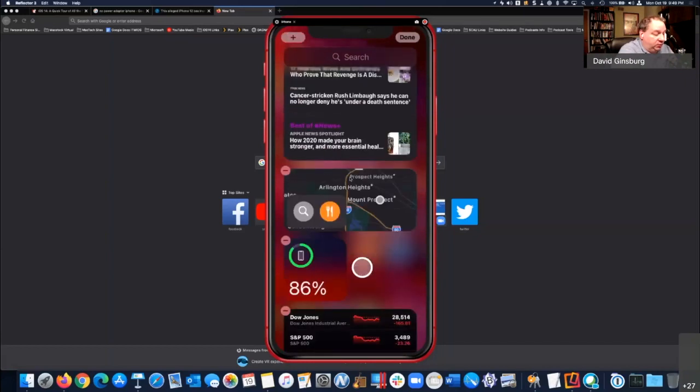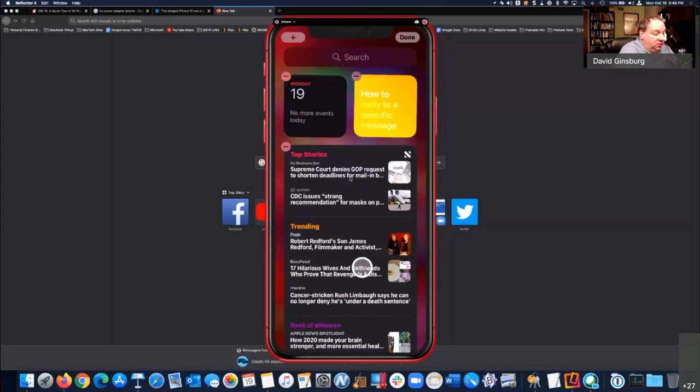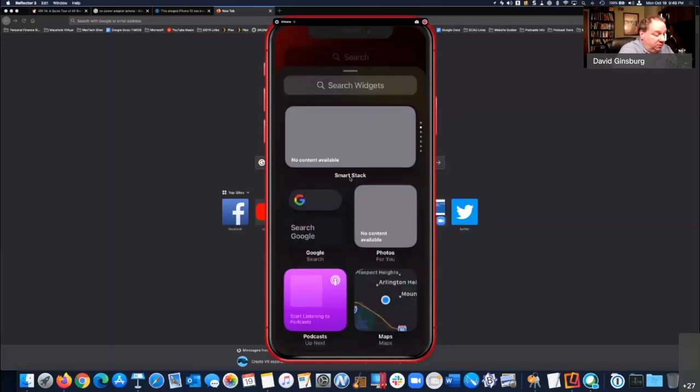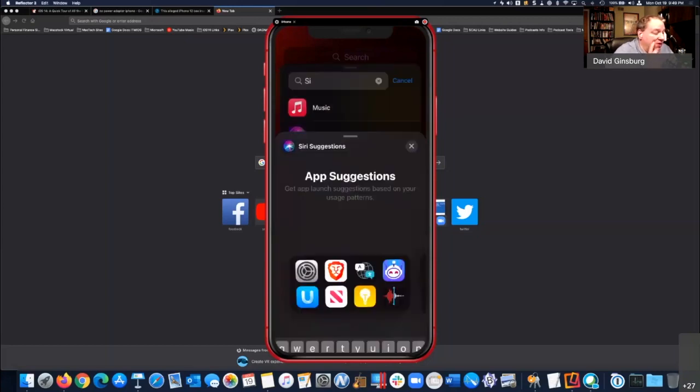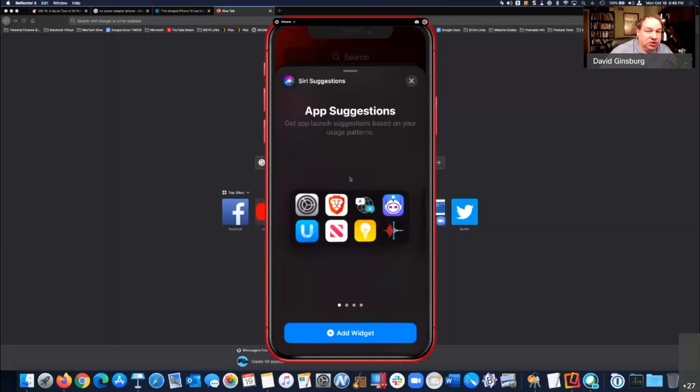You can add widgets if you want. If you tap the plus here, there are some other widgets that are available. You can search here. Let me search for this. Yes, here's Siri suggestions. If anybody's used Siri suggestions before, it sees how you work with your iPhone and brings up those suggestions. I thought this was kind of a neat thing to do here.